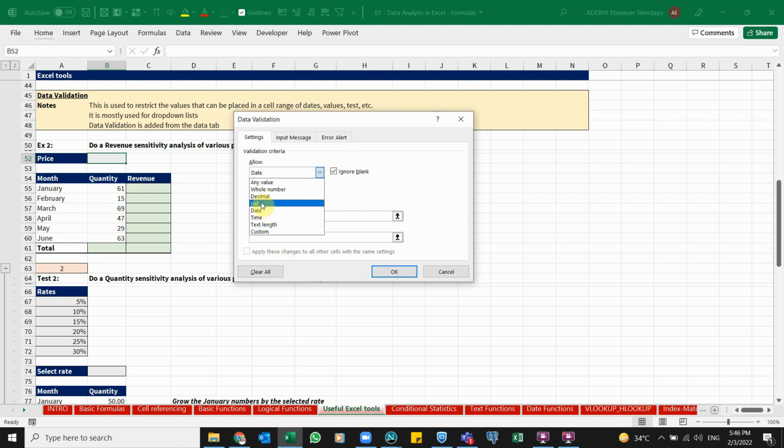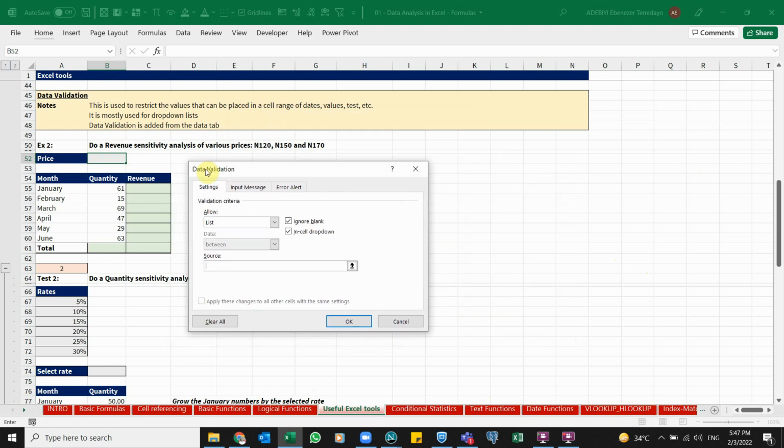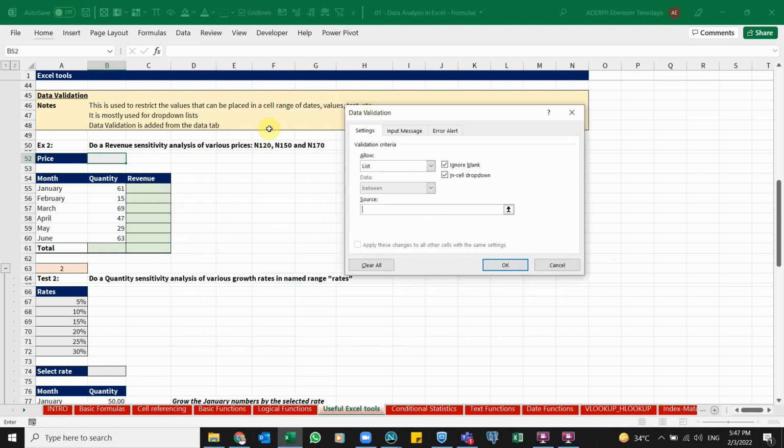But here we want to create a list, so I'm going to click on List and ensure that In-cell dropdown is checked. That will create a drop down button here that you can use to change the values, right? So for the source, you can put the source on some cells on a worksheet. It could be on this sheet, it could be on that sheet, or you can just type it in. So in this case, I have three values: 120, 150, and 170. So I can type 120 and I have to press a comma and say 150, 170. And that is all I need.